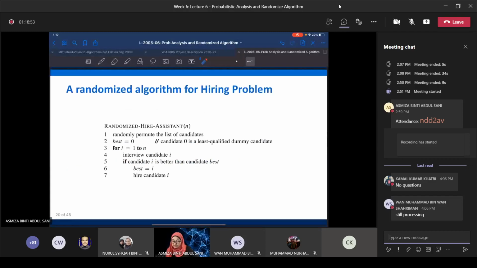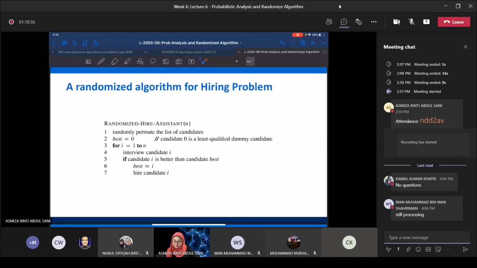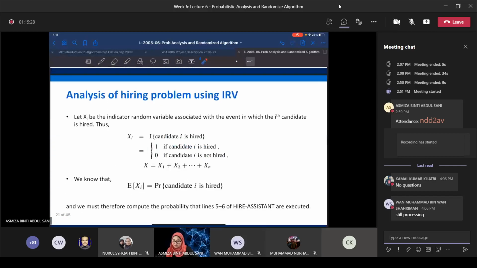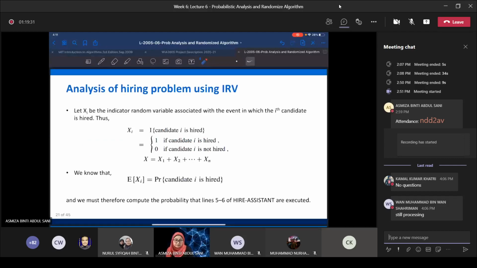All right, so this is the pseudocode for having a random list. In a sense, the input will still be the list given by the agency. It's just that here in line 1, you're going to permute the list of the candidates, and the rest of the pseudocode would be the same as the previous one. We just have one line here whereby we randomize the sequence of the candidates.